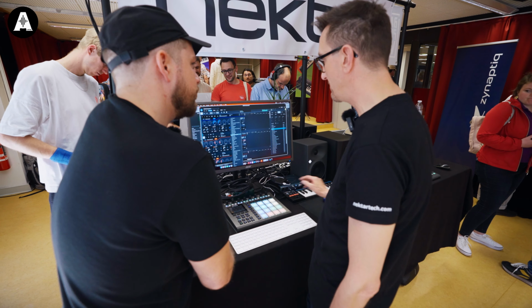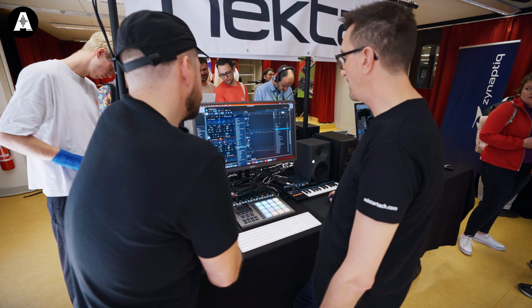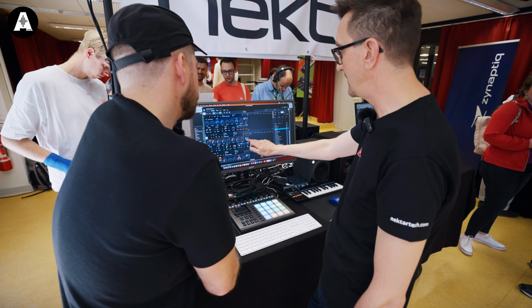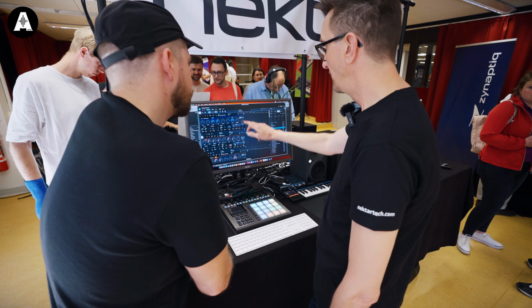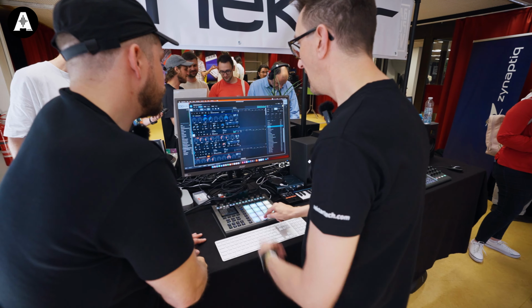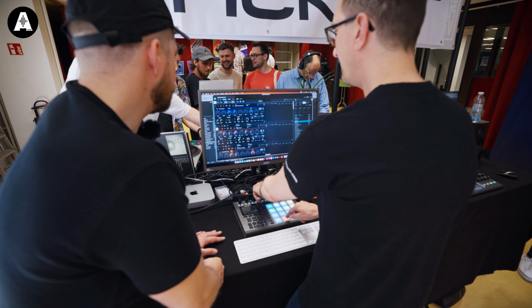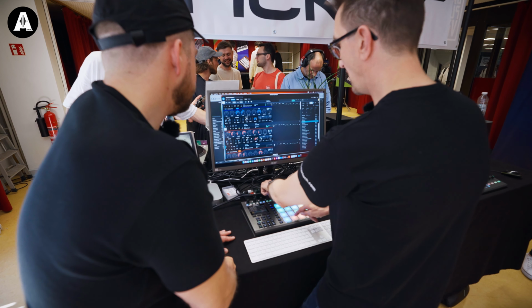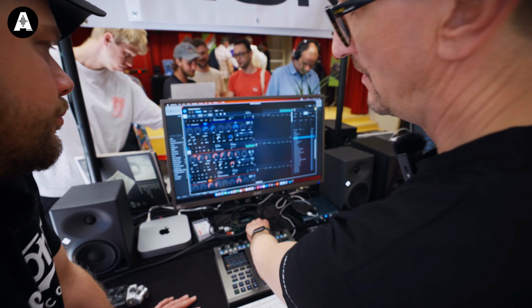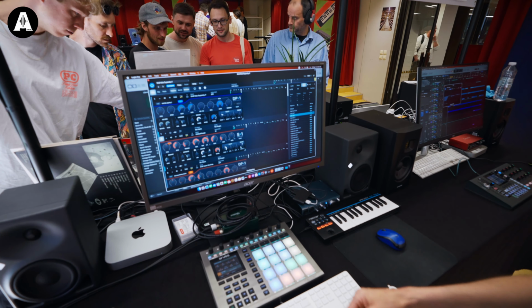If I just show you another example, we choose one of the other Nektar plugins. So this is a snare synth. Not the sample player, it's a synth. And you have a bunch of parameters here that are very, very different. So, for example, a body control, you have a wire control for the wires underneath the snare.